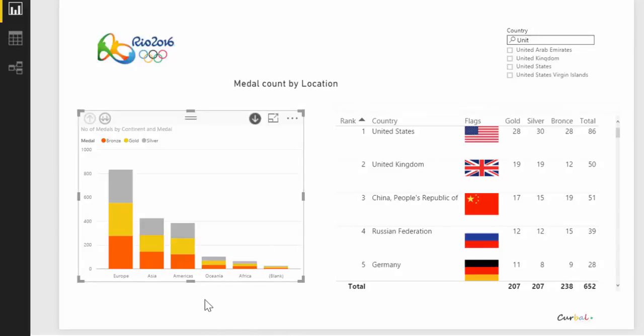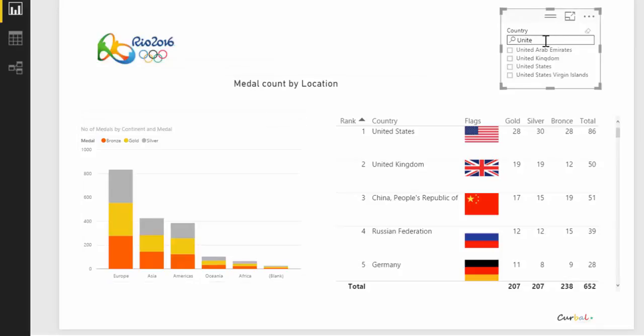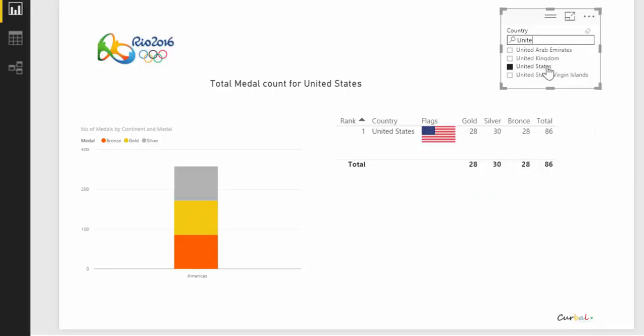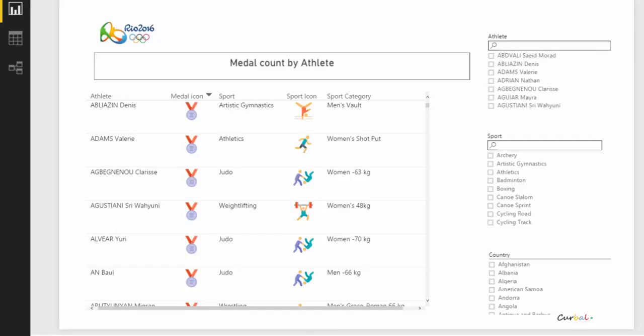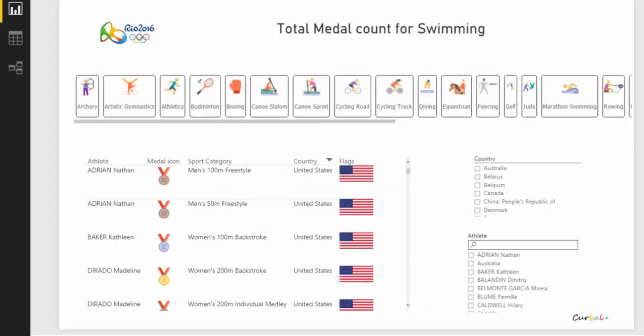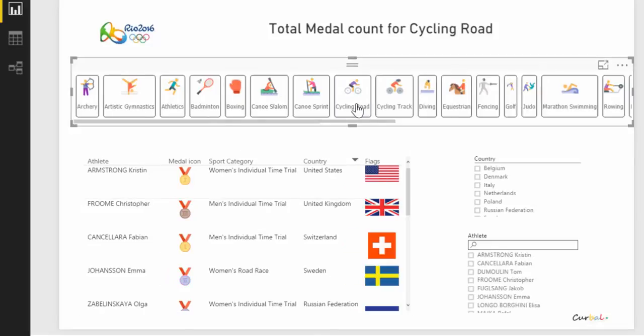So here you can see the medal count by location. You can search here, United States, and then everything will filter as usual. There is one for athletes, and you can filter by athlete, sport, and country. And then there is another one for sports, so you can filter by cycling, road, and then you will see the athlete and the country, which category, the medal, and you can filter by athlete and country too.